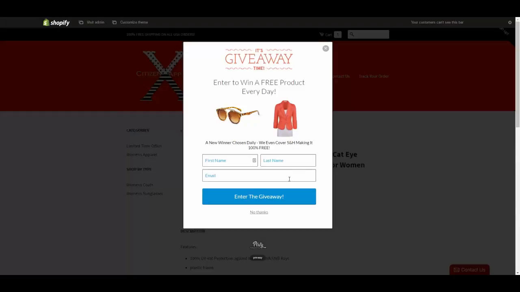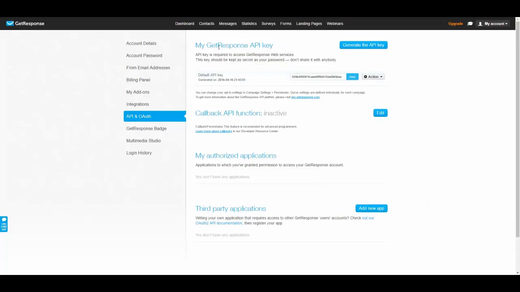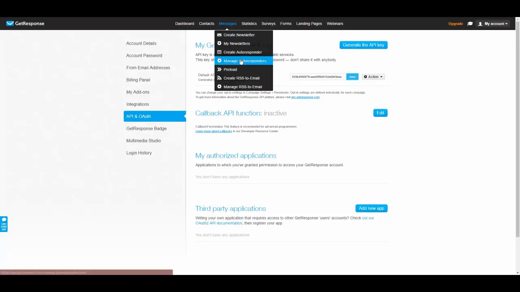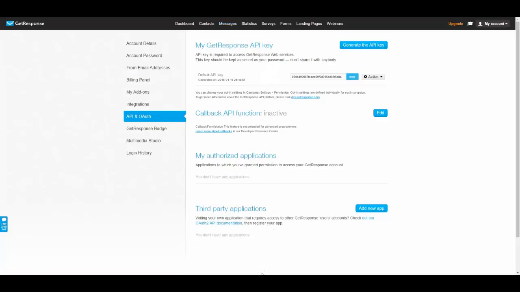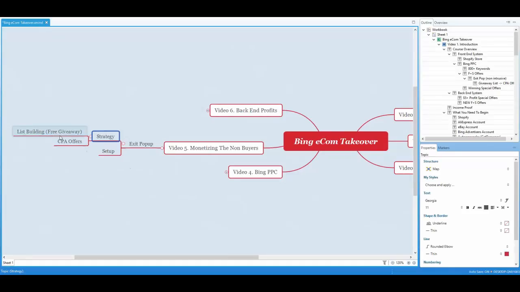So they opt into your list, which we already set up under the messages. They start getting your autoresponders, and they start taking your free plus shipping offers and possibly your CPA offers if you add that in there. So that's how we monetize the back end of our campaigns with Bing.